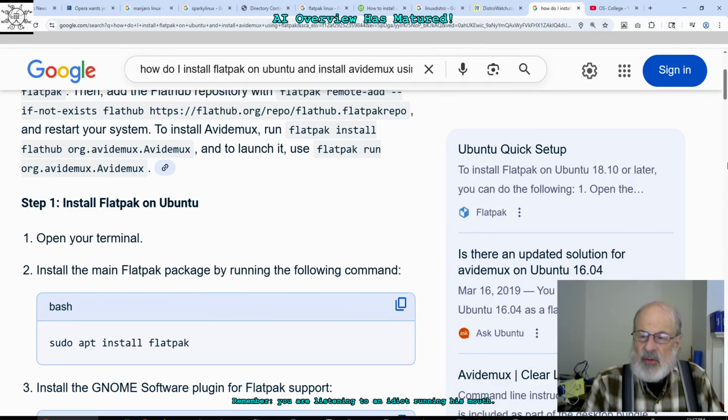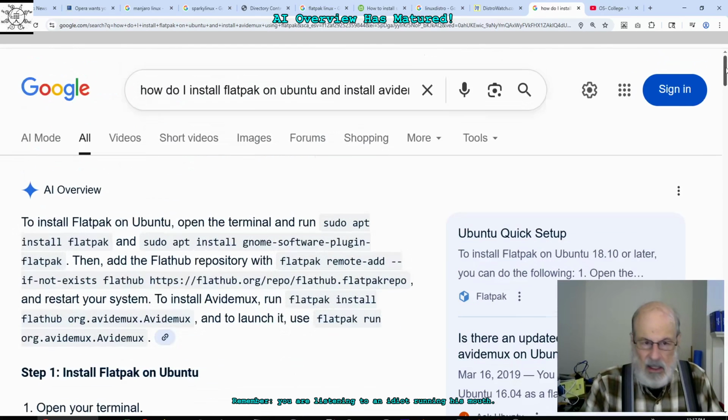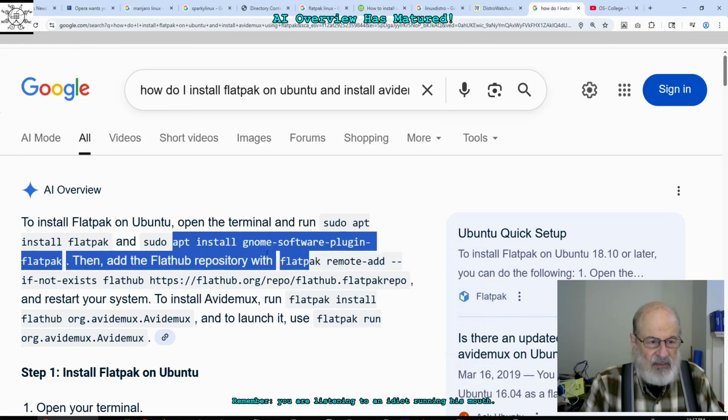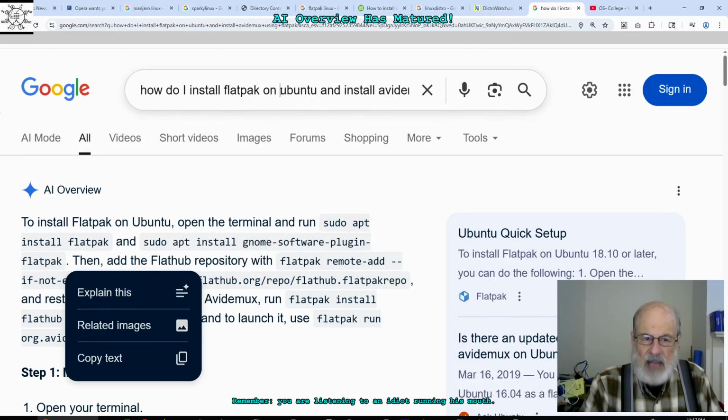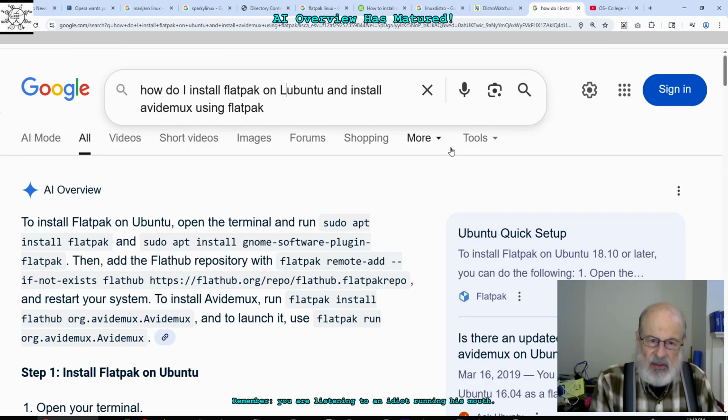Now, let's use as a key thing, hang on, this phrase right here: install gnome-software-plugin-flatpak. That's a clue. Now watch what I do. I just add an L to the front of Ubuntu to make Lubuntu.